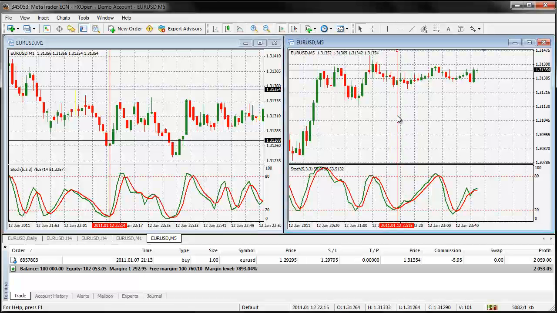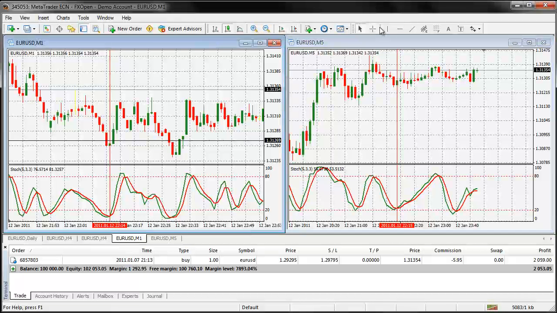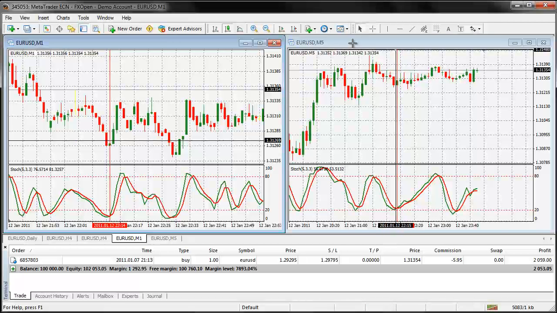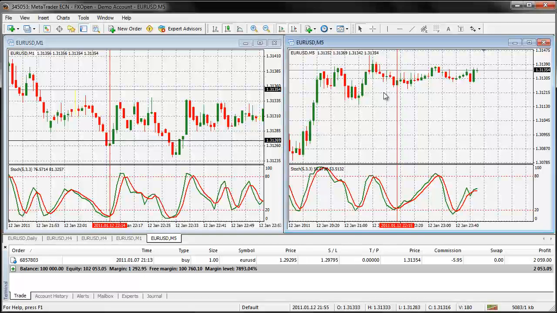You can't get in bang in the middle of it, so I've just chosen the next highest one. And you can see it's done pretty well. I mean, the pip gain on this one here, if you got in, you can get out for 6.5 pips. And that's scalping. Well, borderline scalping.